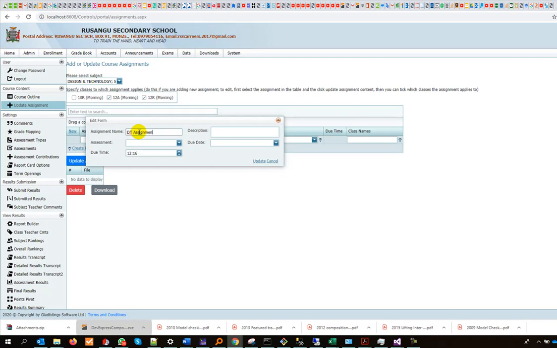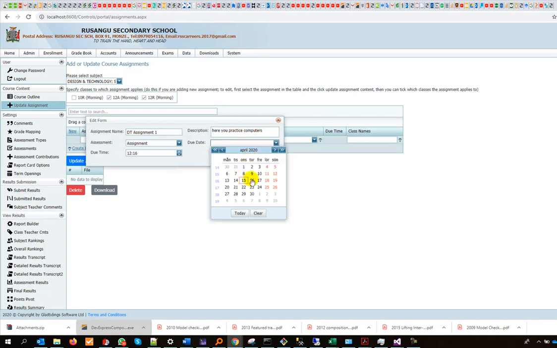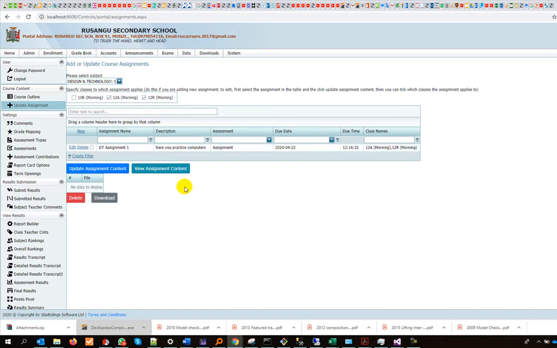So let's say this is DT assignment 1. So give it a name. It could be anything. You can put a description here, just a brief description, like practice computers, something like that. And then which assessment are you linking this assignment to? You can say I'm linking this to just assignment. Then you need to put the due date. So let's say the due date is next week on the 22nd, and the due time will be 12, and then you update. And there you have it.